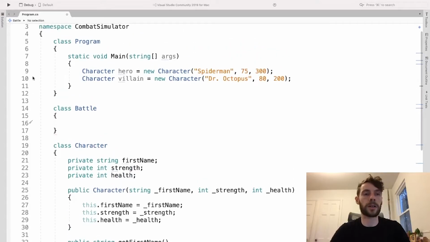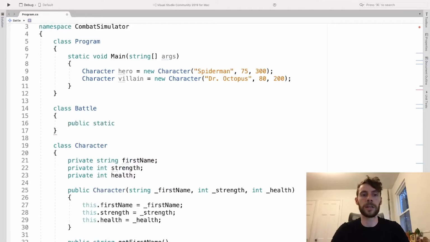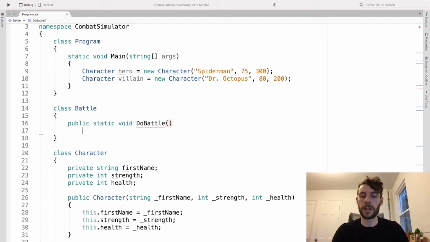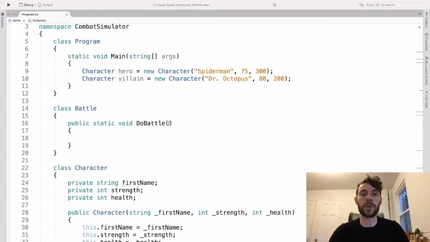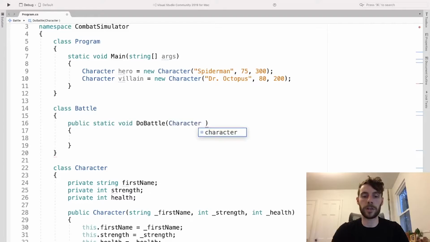And in our Battle class, let's create a public static function. So we'll say public static function, and this will return nothing, so we'll make a void function. Let's call this DoBattle. Okay, and so DoBattle will take in a character, we'll call them attacker, and we'll take in another character, and we'll call them defender.